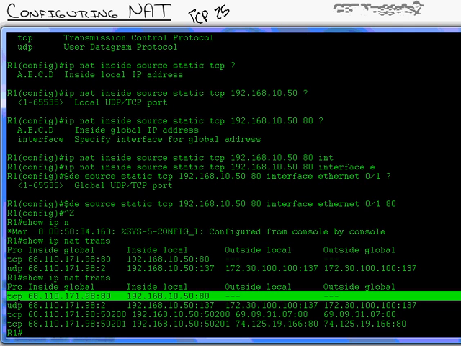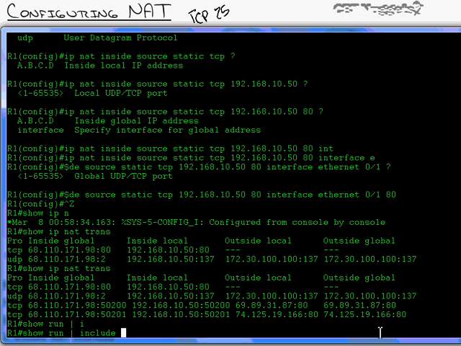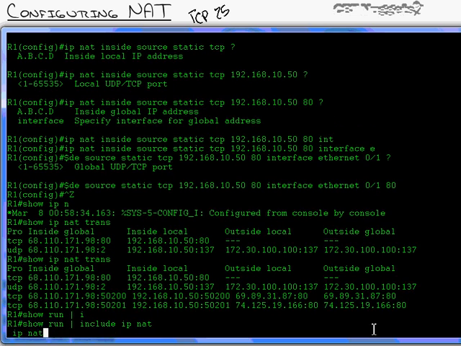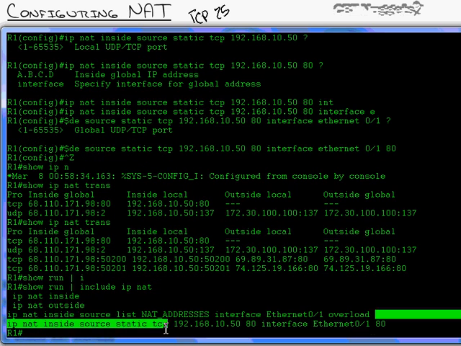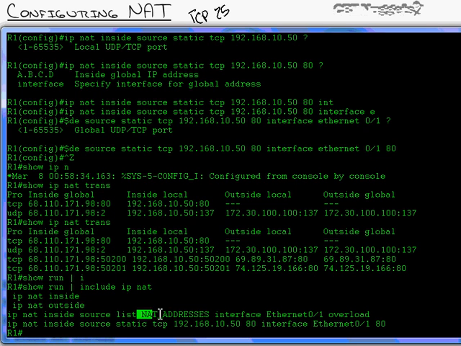There is one more concept I want to show you, and this is for larger companies. It is dynamic NAT with overload. Now, as of right now, I'm going to do a show run, and I'm going to include lines that have ip nat in them because I just want to filter it down. And there's my command that I typed in to NAT the private IP addresses in that access list to the interface and overload it.